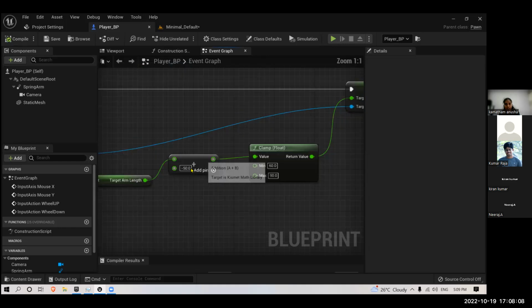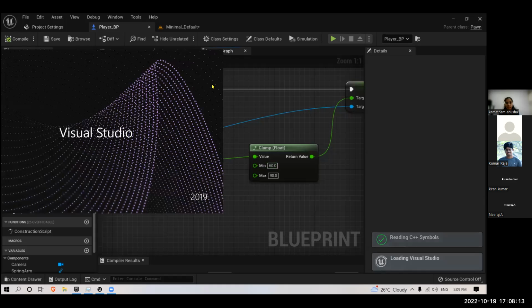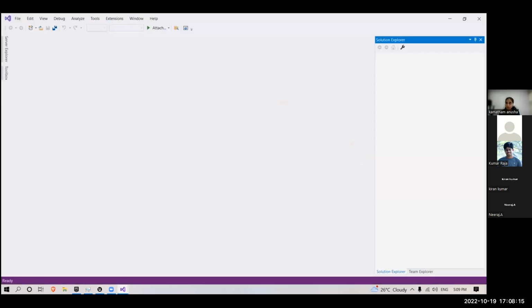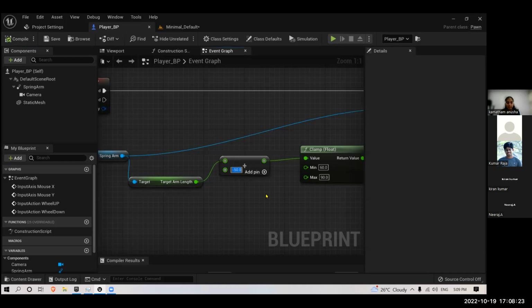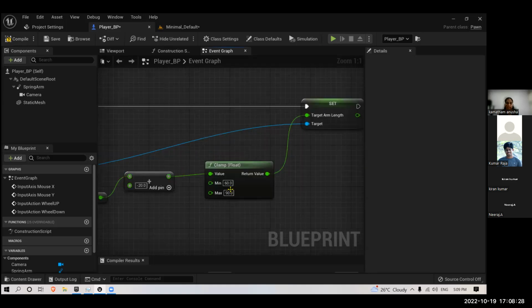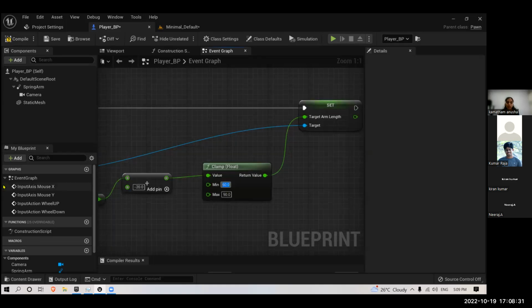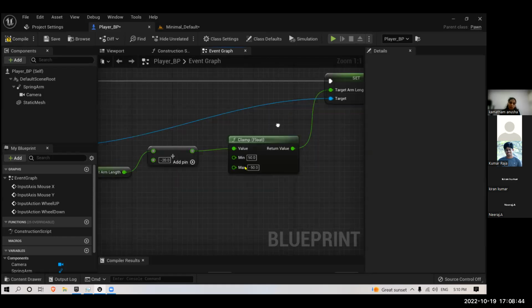Here I will make this target length 20. Sorry, if I double click, it will open the Visual Studio Explorer, so we don't want this. Close this. Make it a -20. And here I will give these values as 50 and -50. Here I am using two values that are positive, so it won't work. So I have to give one minimum, right?